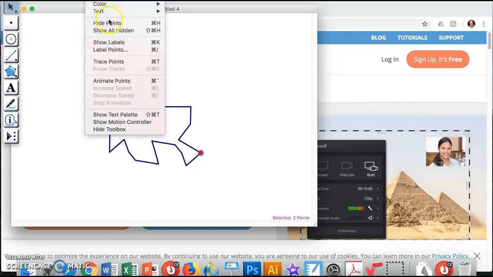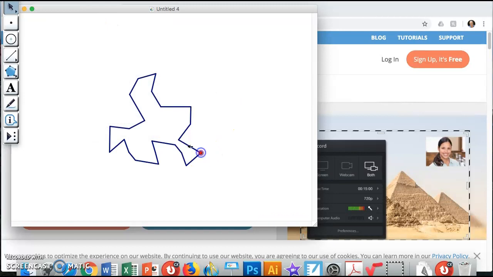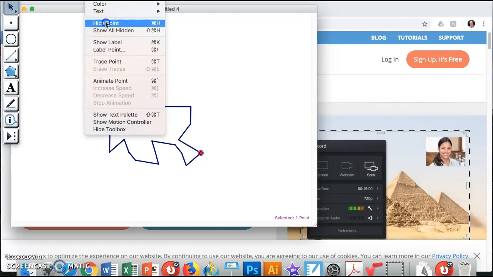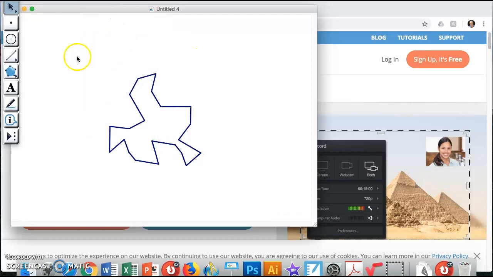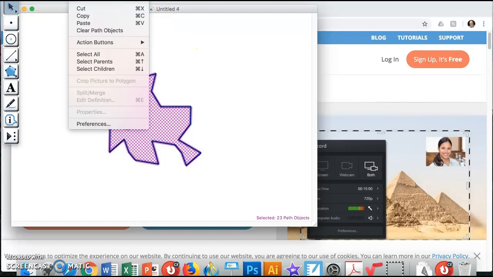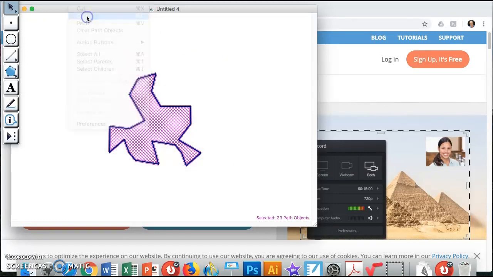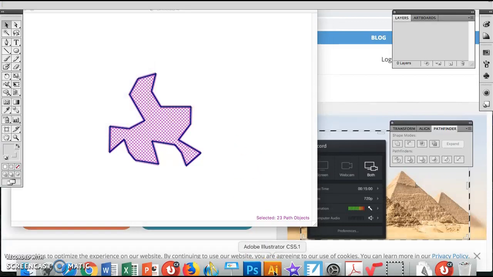All right, they're probably going to do that same thing again where this bottom one's still there. All right, so we'll hide all the points. Hide points. Okay, so we're going to copy the whole shape. Okay, so say copy. We're going to open Illustrator and go in here.